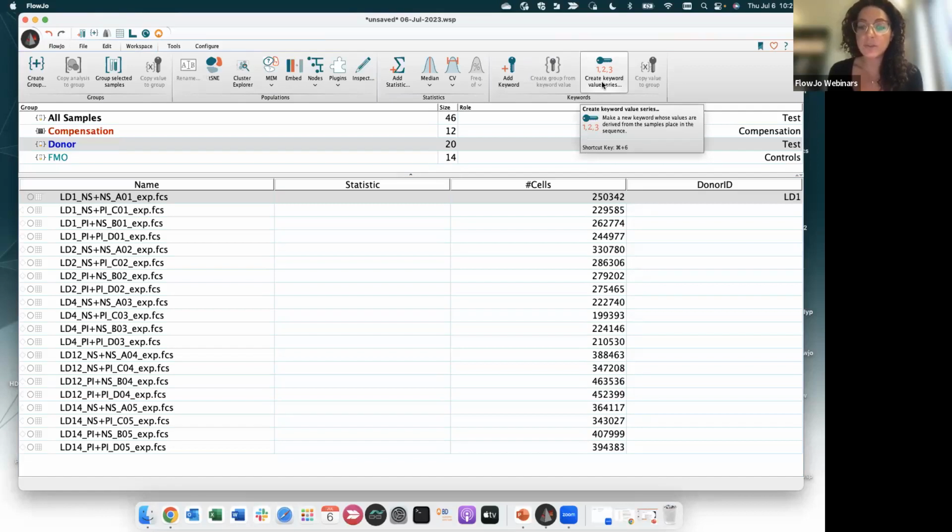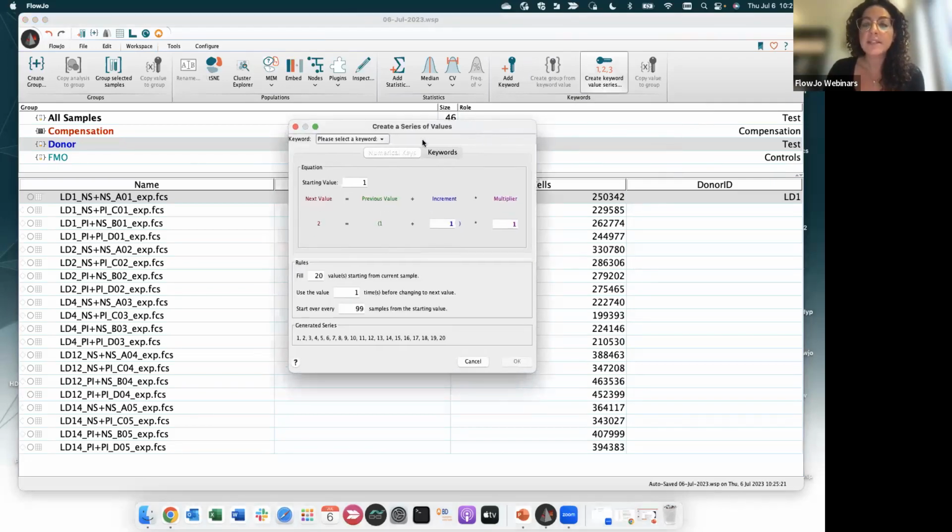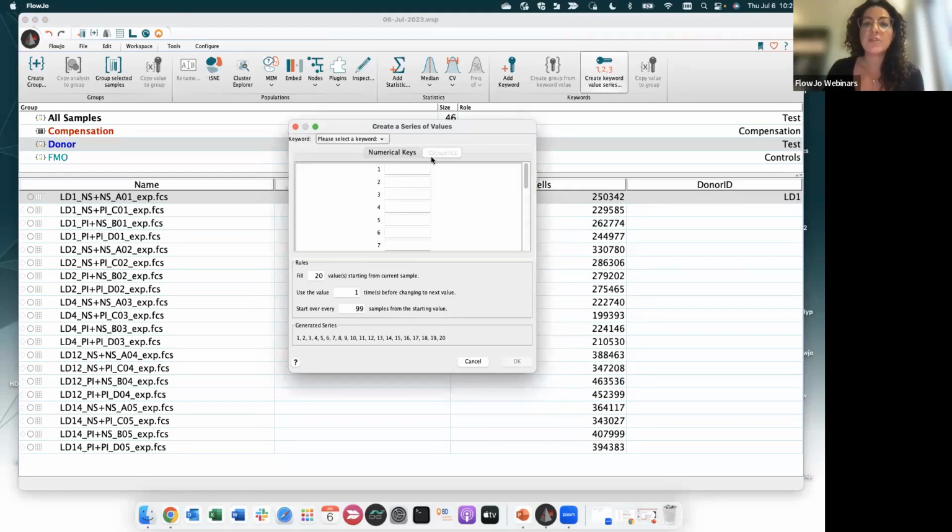What this action will do is assign a series of values to my specific keyword. In this case, my values will be my donors' ID. So I can use the create keyword value series, and this can be a numerical key, 1, 2, 3, 4, 5, or an actual word. So if I click on keyword, I can have my donor1 or LD1, my donor2 or LD2, my donor3 or LD4. You know, these are not in order. This could be anyway LD1, donor1, donor2, donor3, and donor4 and 5.